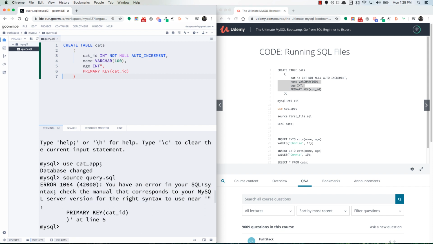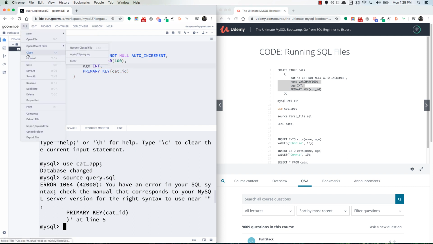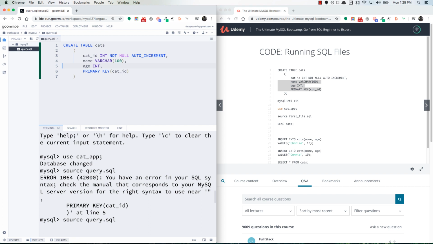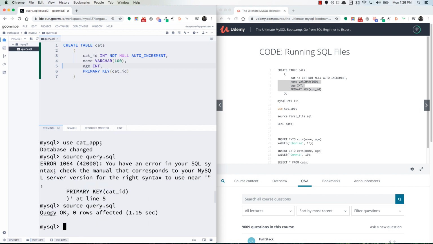Now, see this error right here? You have an error in your SQL syntax. Check the manual that corresponds to the quotation near your primary key. That's telling us that we have a typo. All we have to do to fix that is go up here to our file, find where the typo is, get rid of it, resave our file, and then go back down here, press the up arrow one time to recall the last command that we used, which is source query.sql, and then run it again. So we press enter.